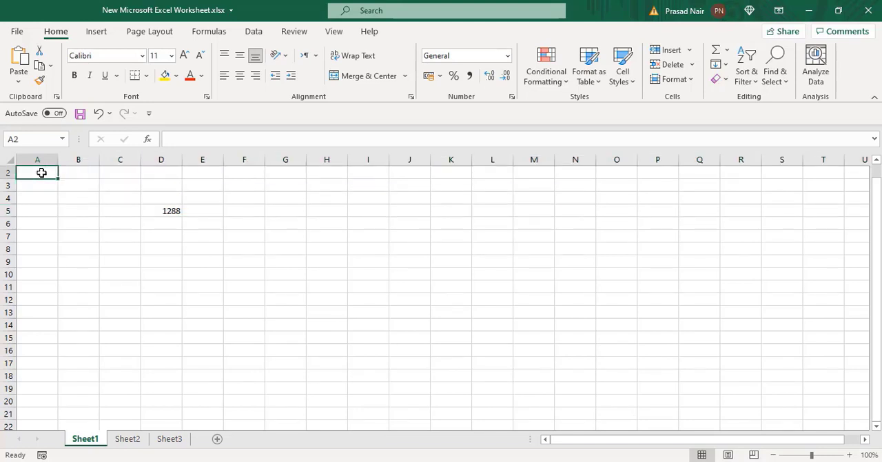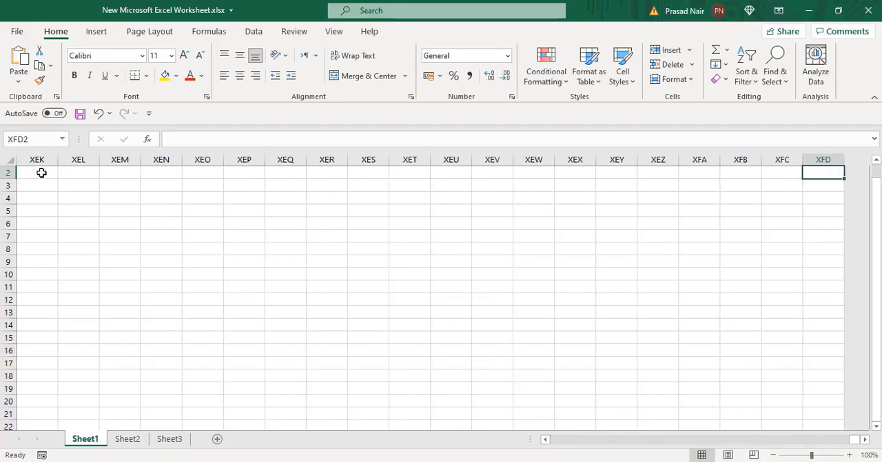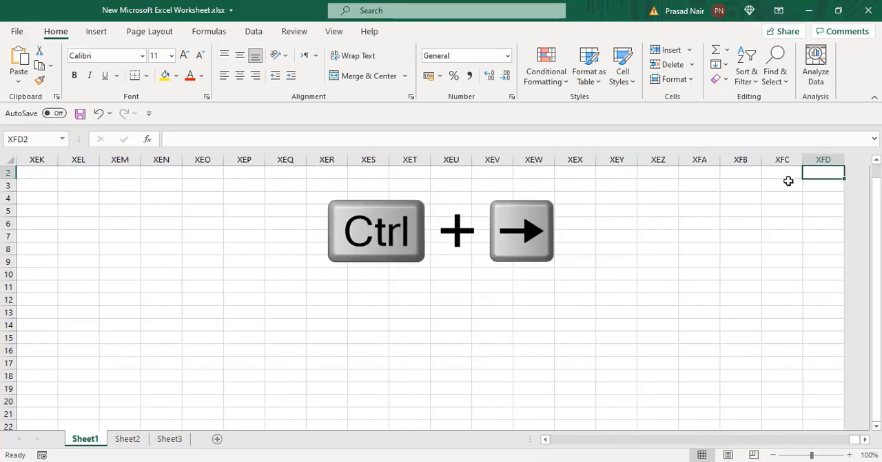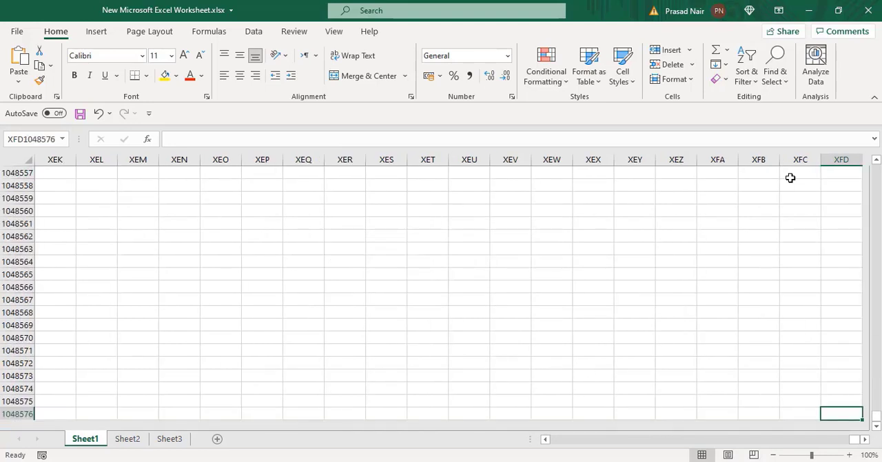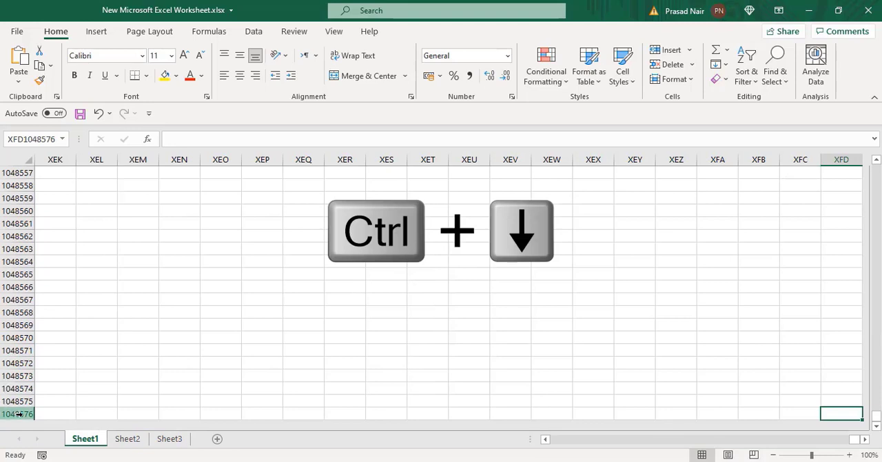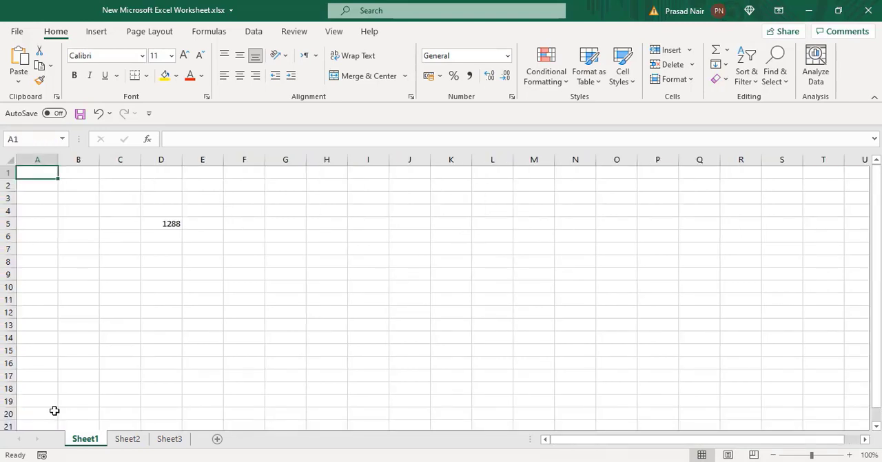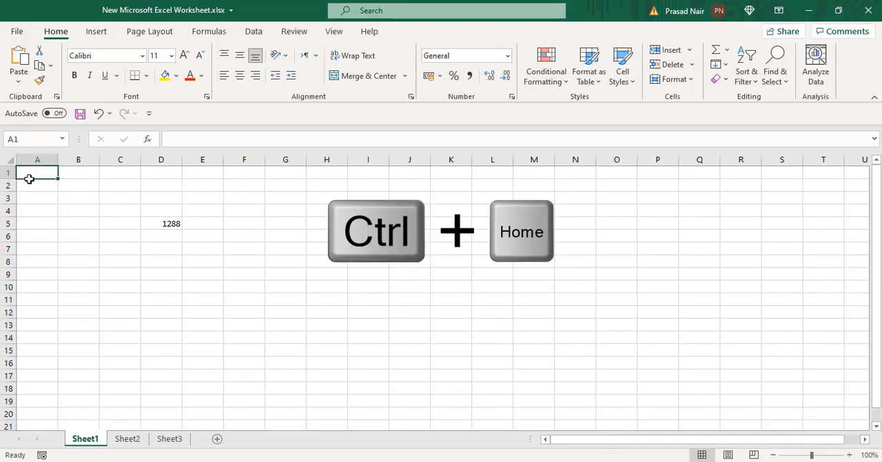If we have to go to the rightmost side of the sheet, then we can use Control plus right arrow from a blank cell. If it is done from a cell with some data, it goes to the rightmost cell that contains data. In the same way, to go to the bottommost cell, use Control plus down arrow. To go back to the first cell in the sheet, use Control plus Home.